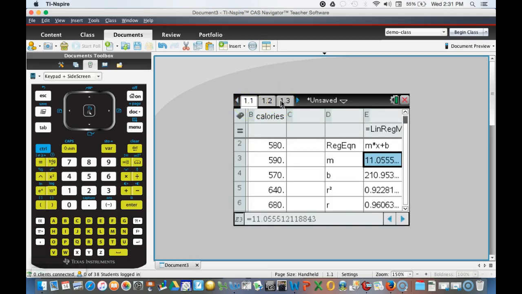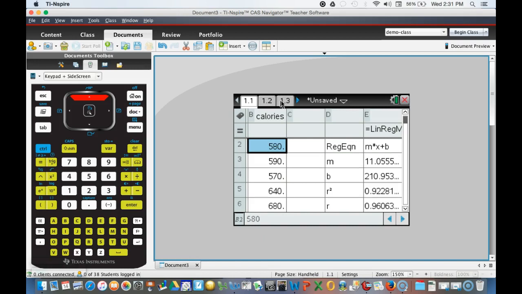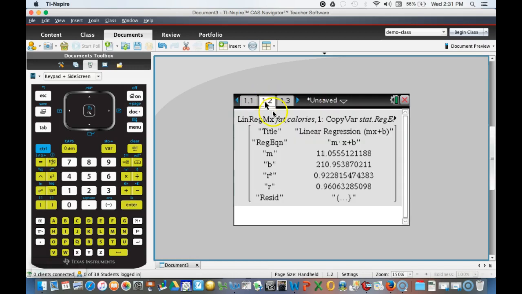There's one distinct advantage of doing a regression on the spreadsheet. If I go over here and change this 580 to, say, 690, do you see how the slope changed? It did not change on the page that's the calculator page. The calculator page is not dynamic, which means that I would have to do the regression all over again to get it to change the slope and y-intercept.